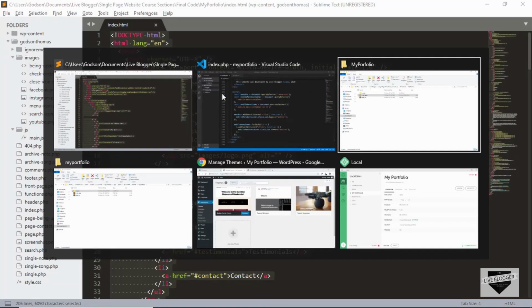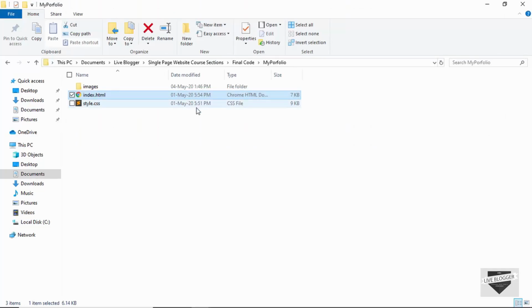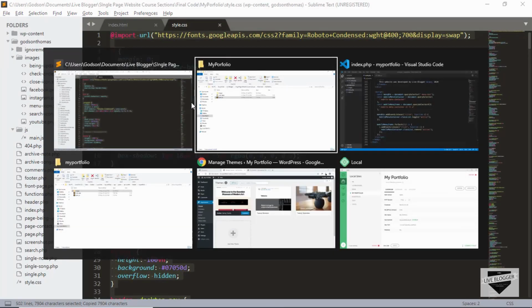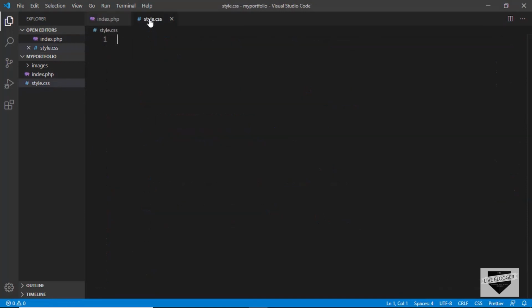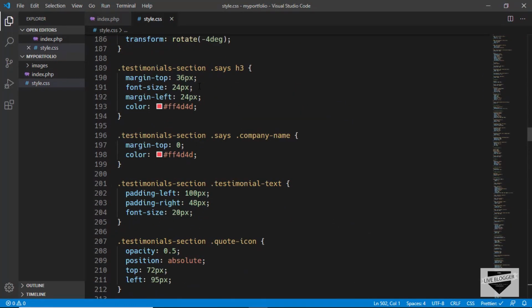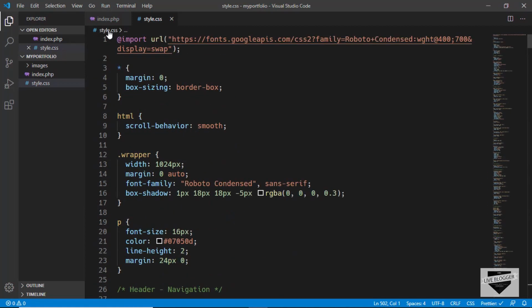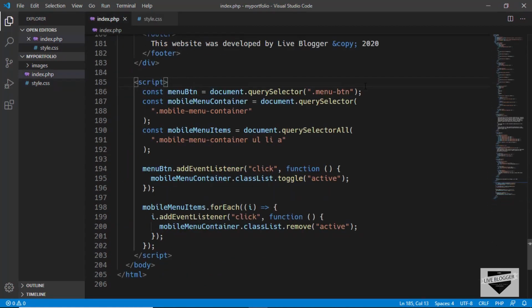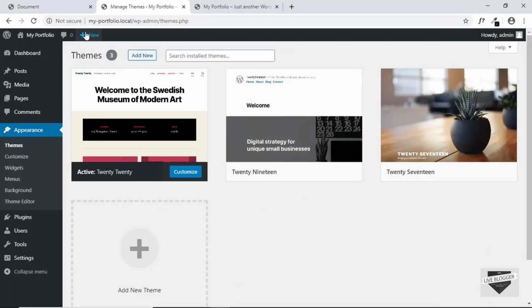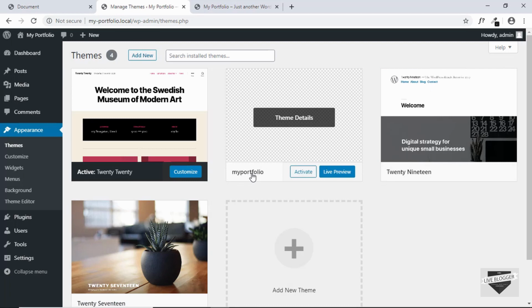And we'll do the same with our style.css file. So just copy everything and paste it over here inside style.css in our theme. So we have added our styles and even the markup. So now let's go to our dashboard and see how our theme looks right now. Let's reload this page. And we can see a theme called my portfolio.